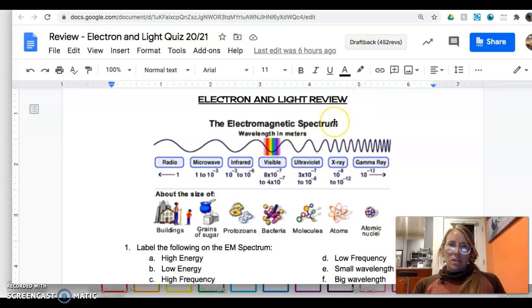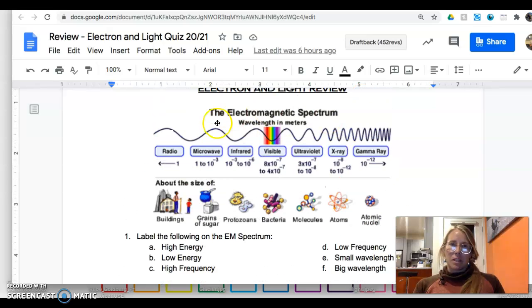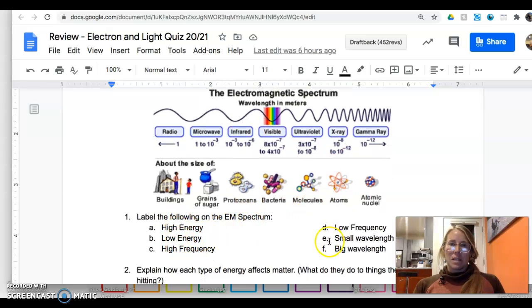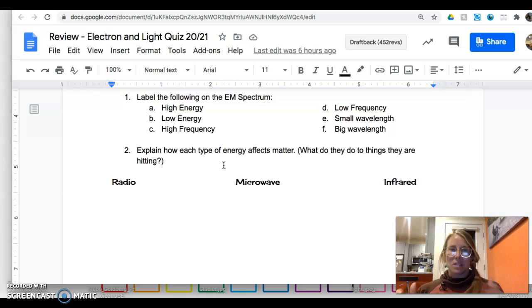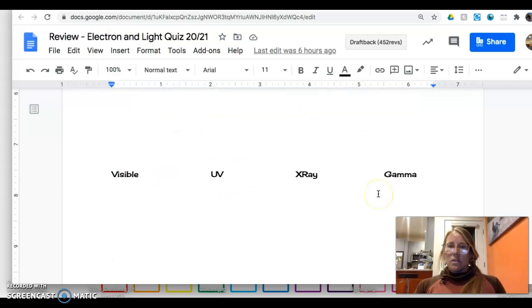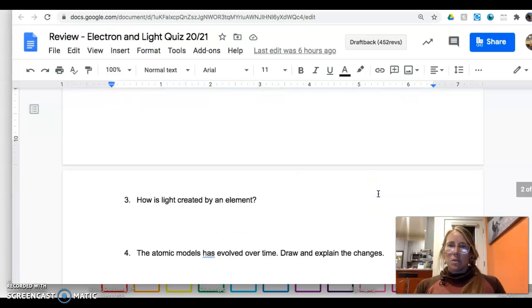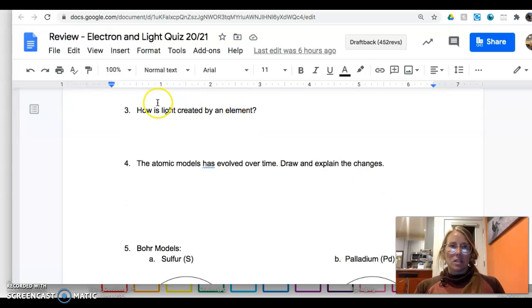So this is your electron and light review. There's an electromagnetic spectrum, just so that you guys have that and can see that. You're going to label these things on it, and then you're going to explain how each type of energy affects matter. So I was saying before, if I shine these on my friends, what's going to happen to my friends? If I shine radio waves on them or microwaves on them, what happens to the matter that they're made up of? So for each of those, you'll give me a little summary of what's going to happen to the atoms or molecules or even smaller pieces, electrons.